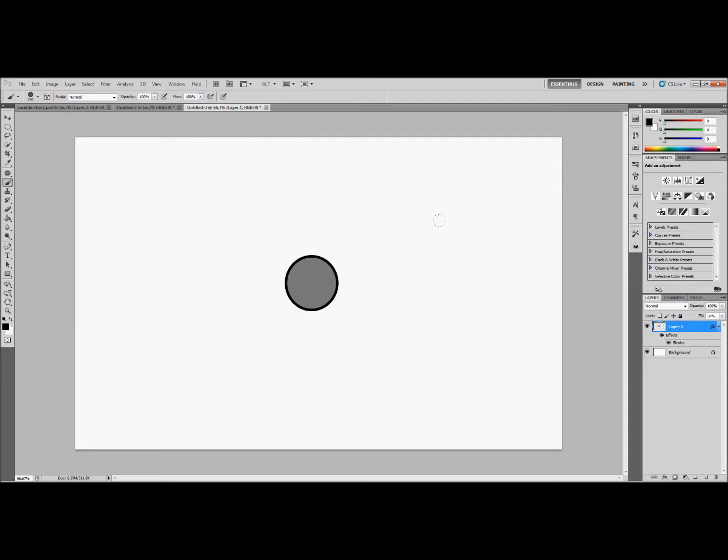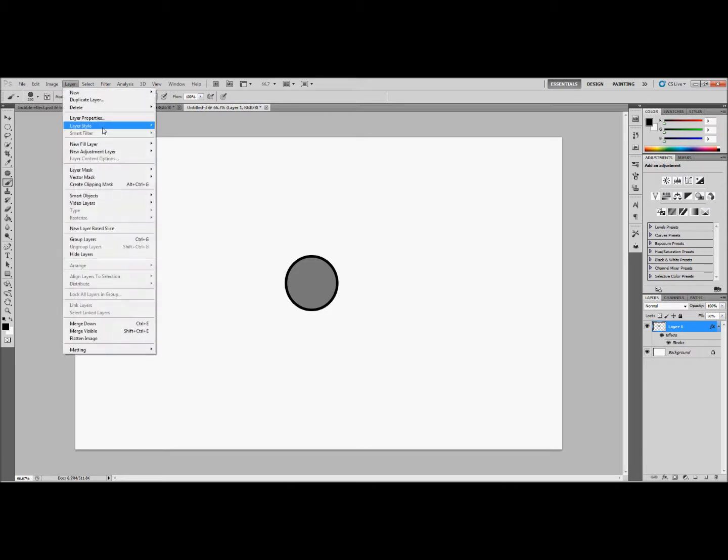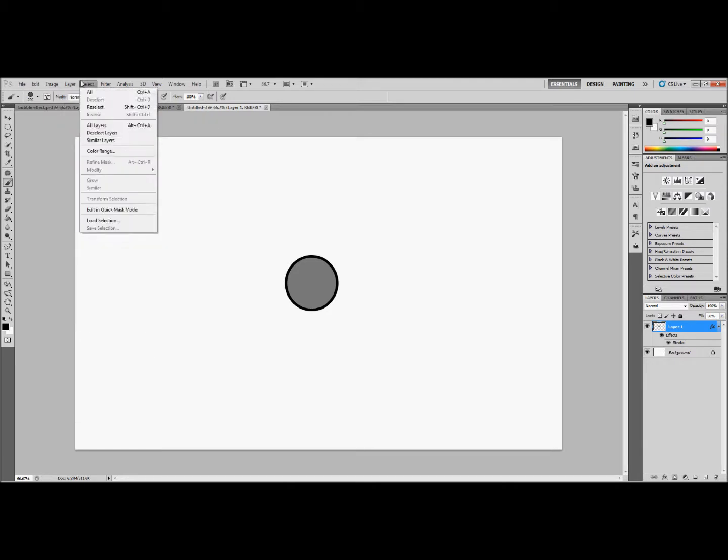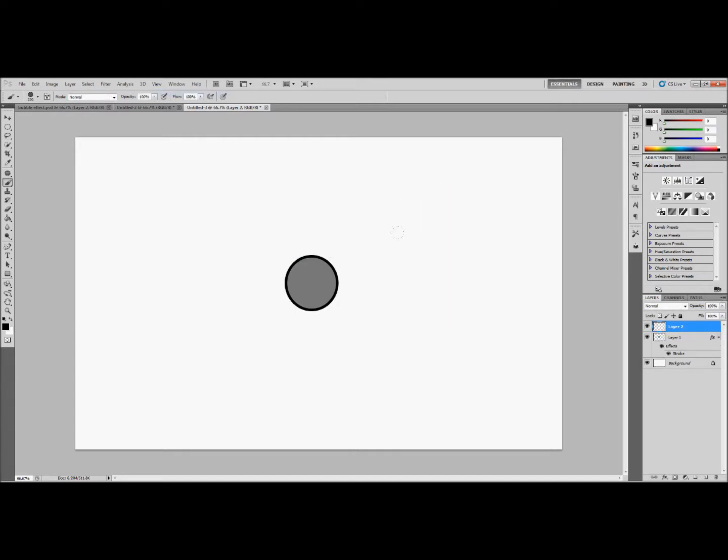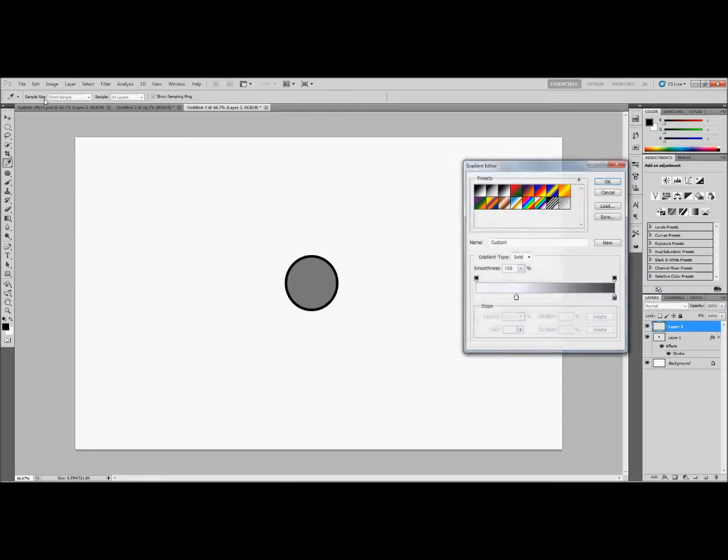So for now, we're going to create a new layer. Let's call this one layer 2. We're just going to make sure this lays at the top above the circle. Then we're going to insert a gradient to the background.